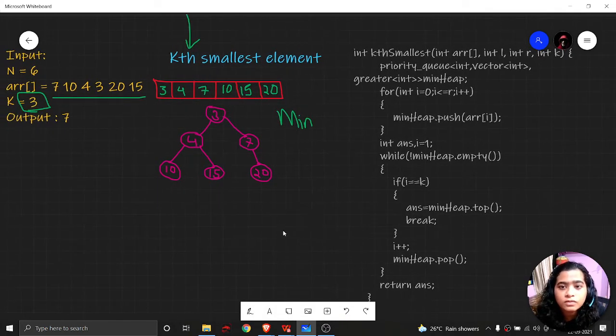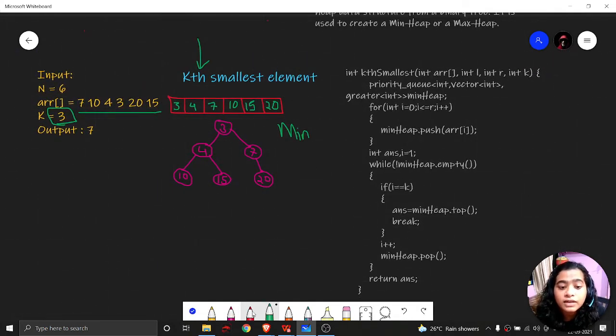Now let's see the code. To implement the heap data structure, we have to use a priority queue. Remember it. This is the function. We are taking the array as the input. L and R are the boundaries from which the array is starting. L means left and R means right, like from 3 to 20.